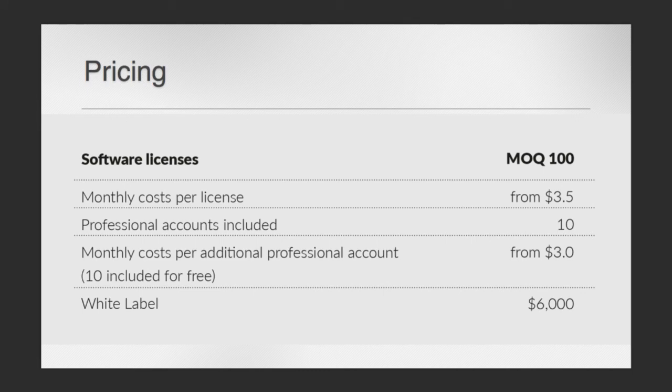And now the most important thing is also the white label costs. It's a one-time fee of $6,000. Then you will have the white labeling lifetime. Yes, this is a fee for our white labeling, just a one-time fee.